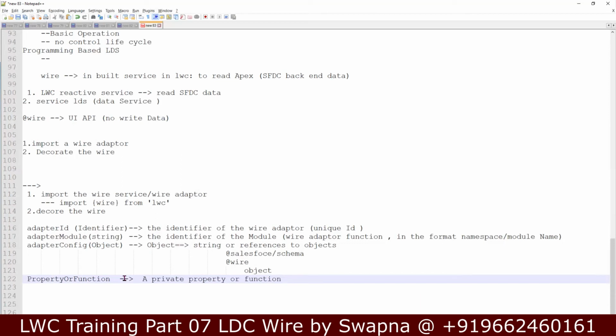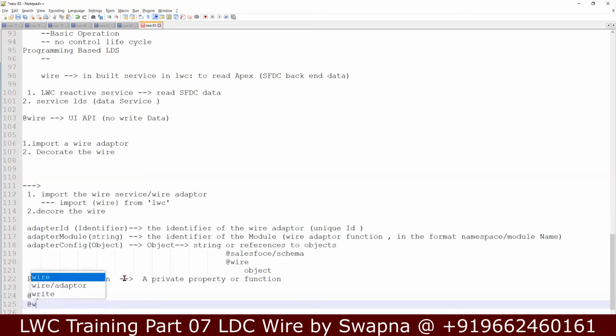So basically, we can write a program in a wire two ways. One is property or function. Now, what is this property or function? We are also using the word decorator, right? Before the wire or before the API, if I want to declare a public variable, we use @api and the public variable name. Or if I want to declare a wire, we use @wire. But what is the word called decorator? What is this decorator?